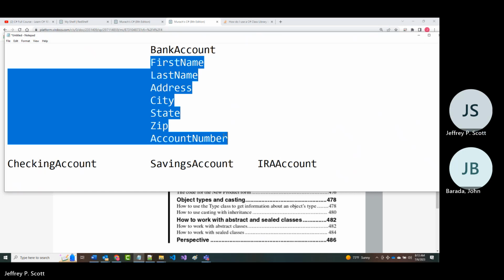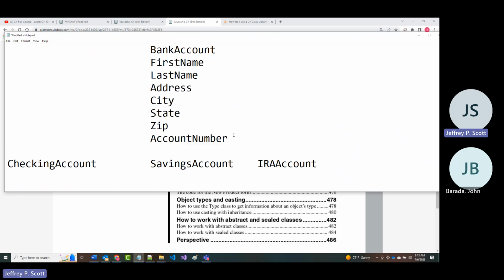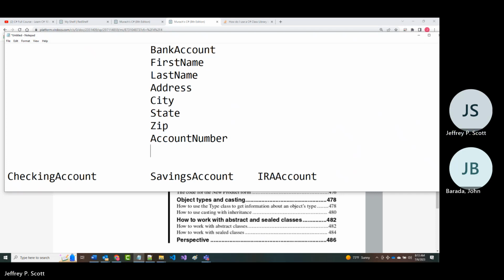Now, if I don't like the way that something is done in a parent, I can override it or change it in any of the children, right? They can even do it different ways. So if I had a thing in here that I called get, how about just account balance? Maybe the way that I figure out an account balance for a checking account is different than the way I do it for a savings account. And it's different still from the way I do it for an IRA account.